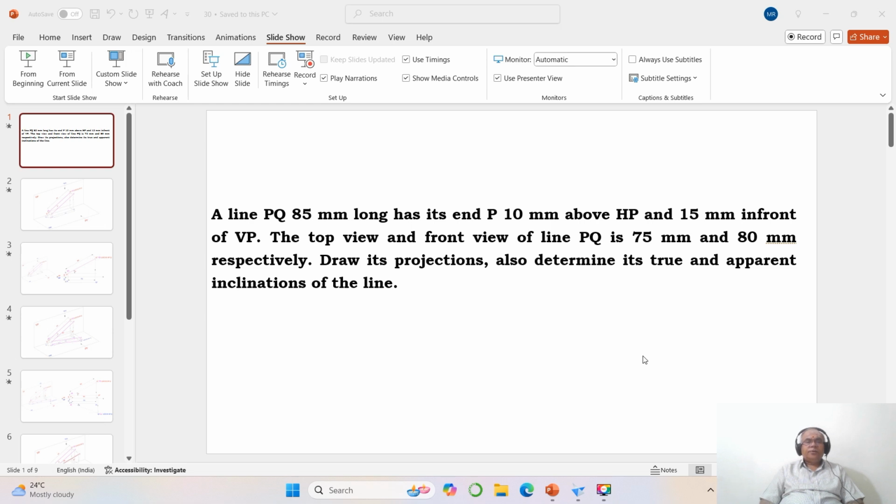In this video, we are going to take up one more problem: how to solve the problem using this solid software. A line PQ, 85 mm long, has its end P 10 mm above HP and 15 mm in front of VP. The top view and front view of line PQ are 75 and 80 mm respectively. Draw its projections and also determine true and apparent inclinations of the line.